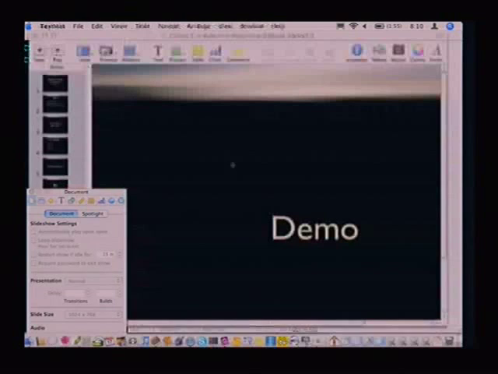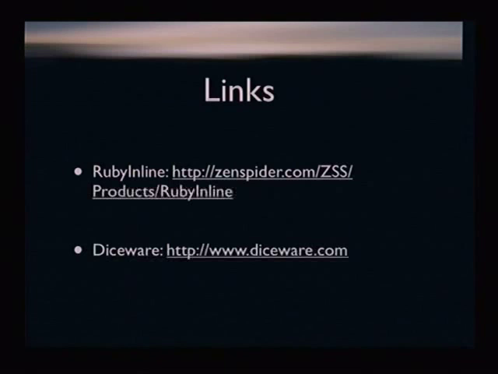So that's basically it. I'll pull my presentation up again so you can see a list of links to this stuff. Ruby Inline, Diceware, it's also pretty easy to Google these things. And yeah, so now go ahead and go call some C libraries.